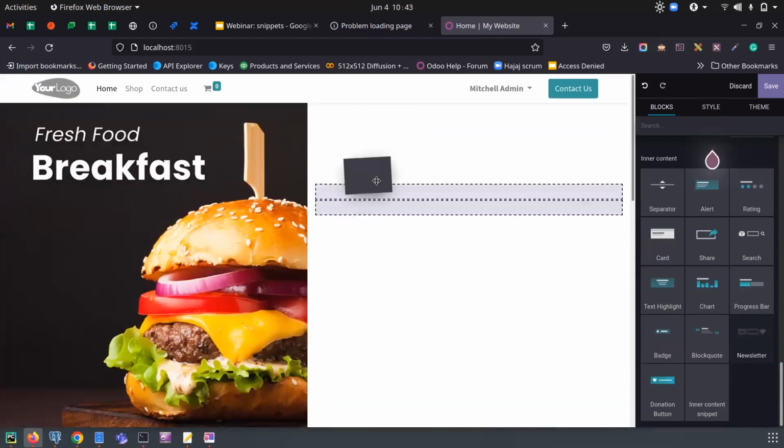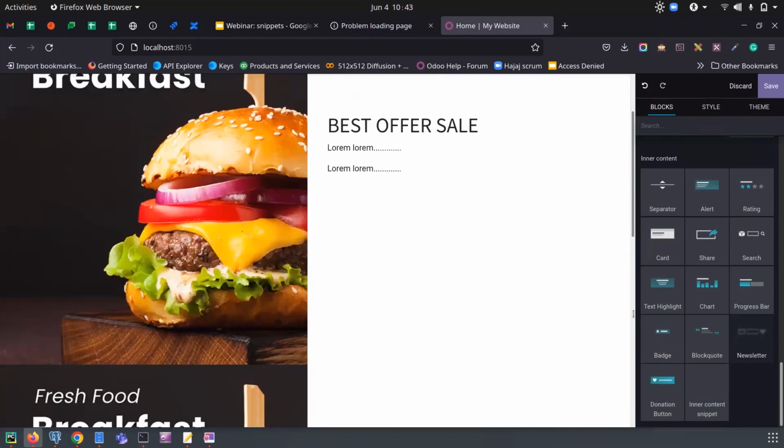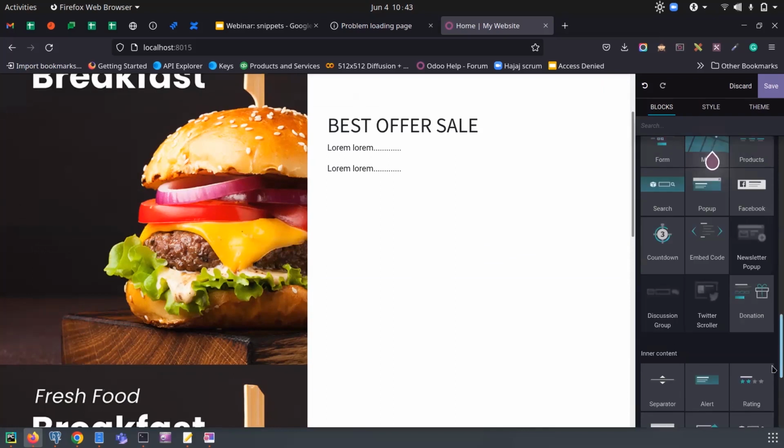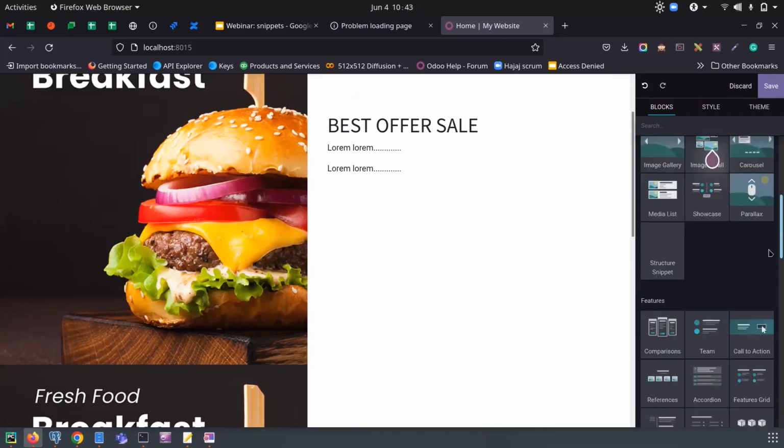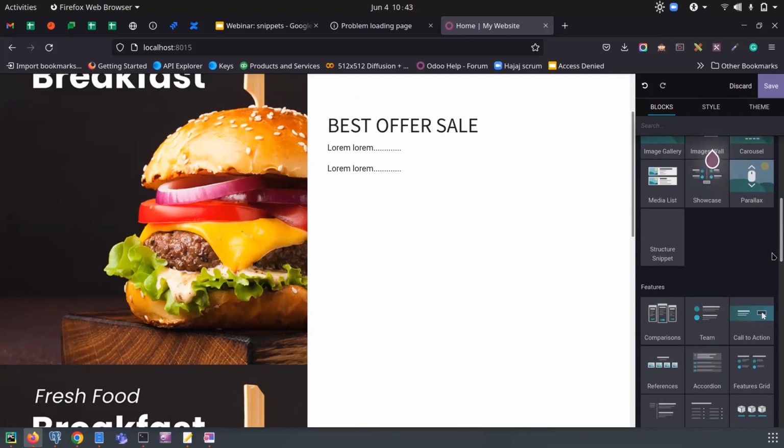So here is a position for the inner content. And this is how we can create the inner content and the structure and the features. So this is the basics of how we can create the snippets. So the next one is the dynamic content. And for creating the dynamic snippet, I'm just inviting Mustafa.